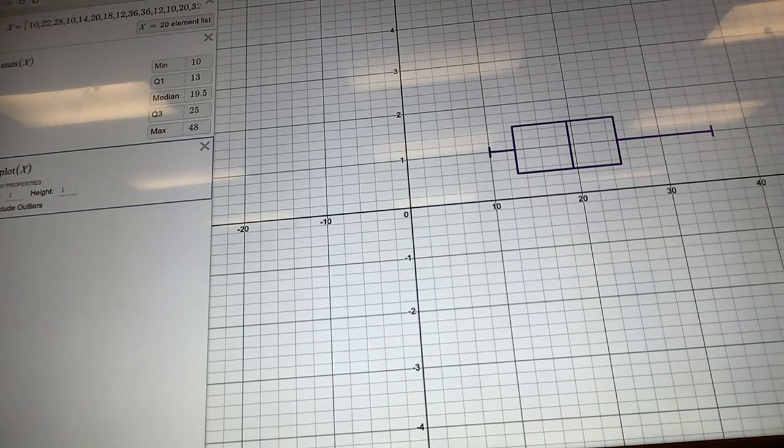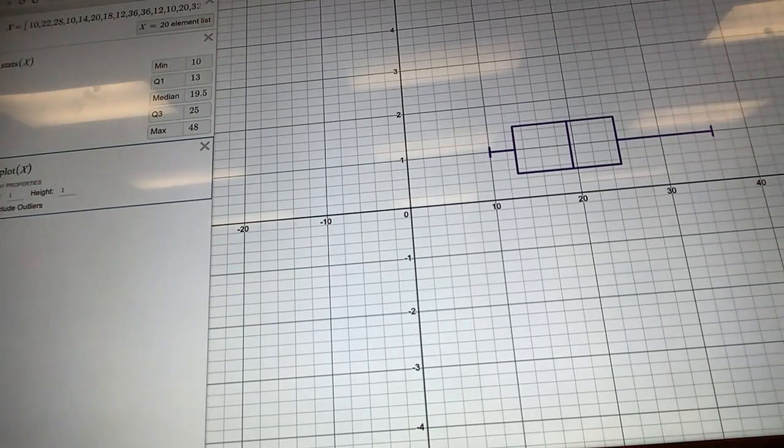Miss Boston, where is box plot? Show you how to do what? How did you do the stats part? Okay, so you're going to hit this little keyboard thing down here, then you're going to hit the functions.